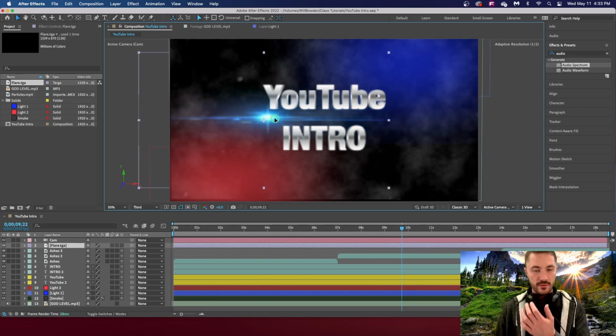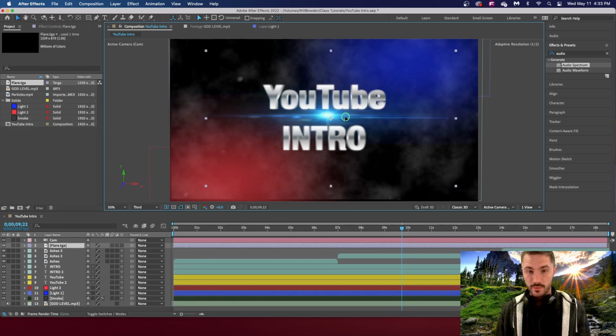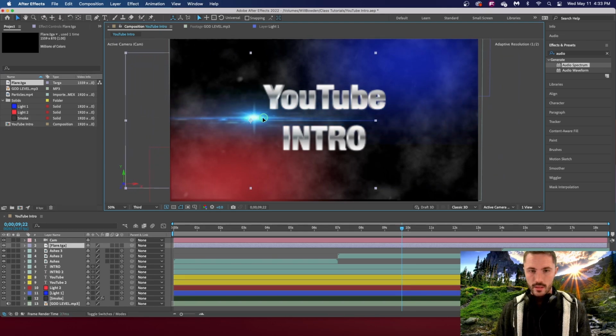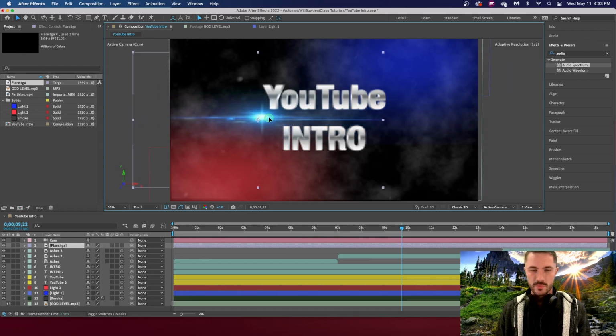Now we're going to have to keyframe the movement and the opacity of it so that it pops up and then goes away. I'm going to make it go from the left to the right. So we're going to start it off at this point right here.